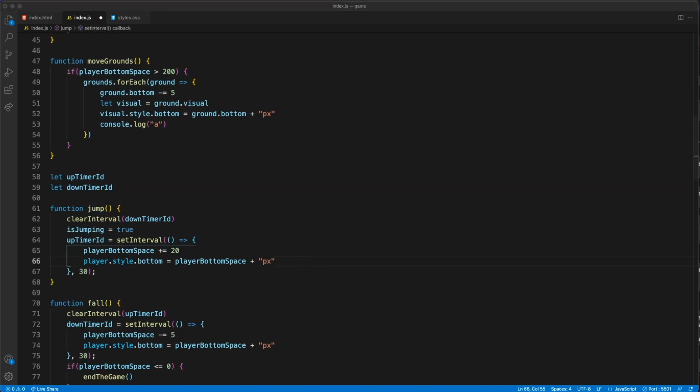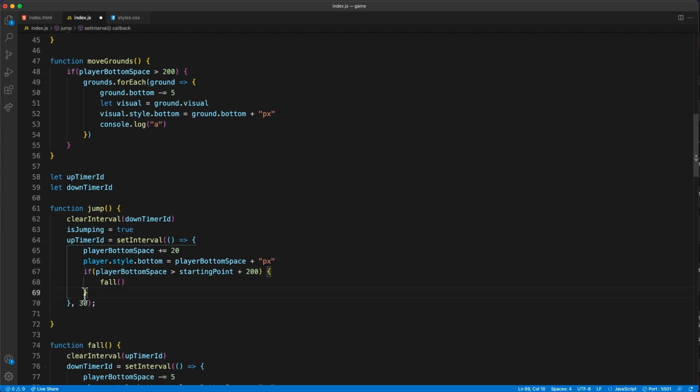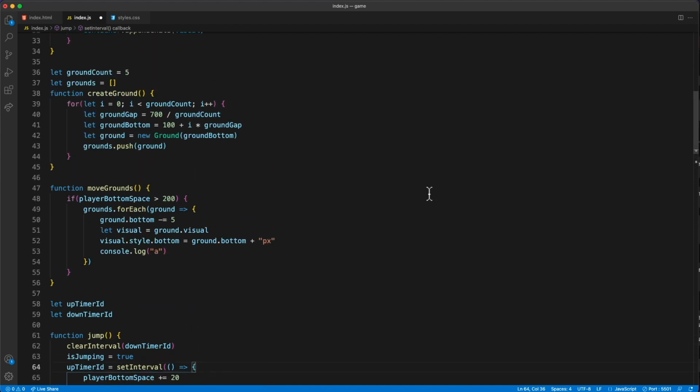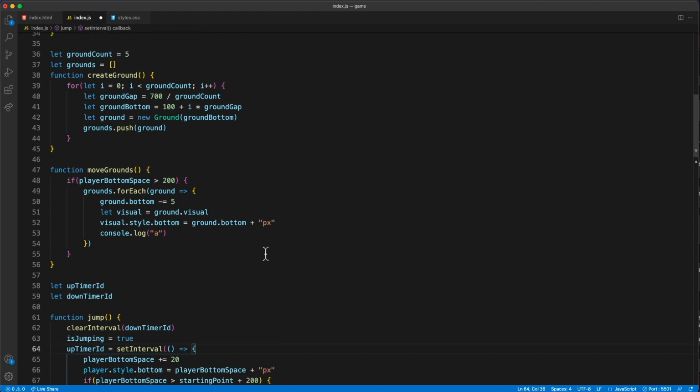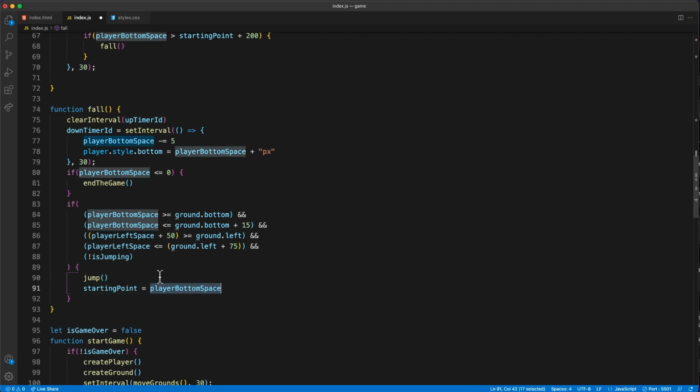Inside my jump function, what I want to do is now check, inside my uptimer ID, if the player bottom space is greater than the starting point plus 200, and we want to fall. And of course, the most important thing when we are falling, so let me find the fall function. When we are falling, we want to reset the starting point to our current bottom space.